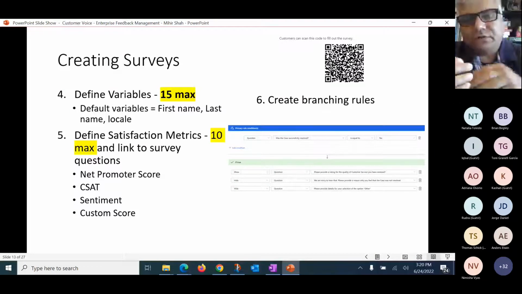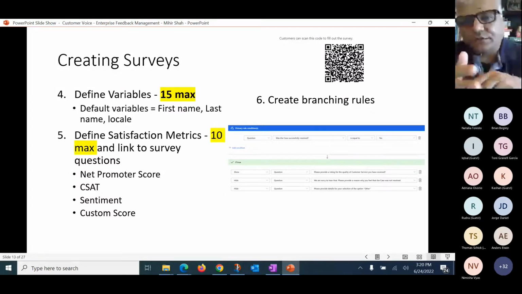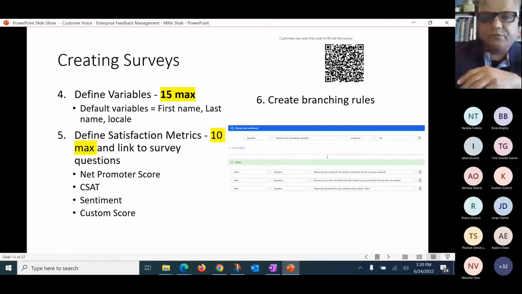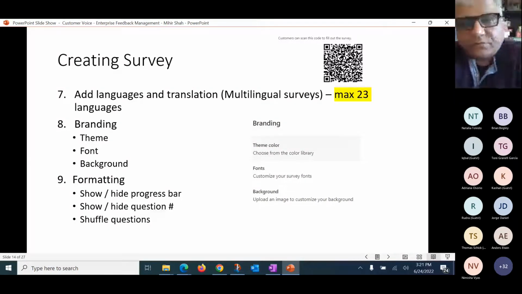Also, the whole point of a survey is to gather metrics, right? And that's where you can use Net Promoter Score or CSAT or sentiment analysis and those kinds of metrics, and be able to capture that. Or a custom score, you can have up to 10 max on a particular survey. You can have multilingual surveys. 23 is the max that you can have on a multilingual survey.